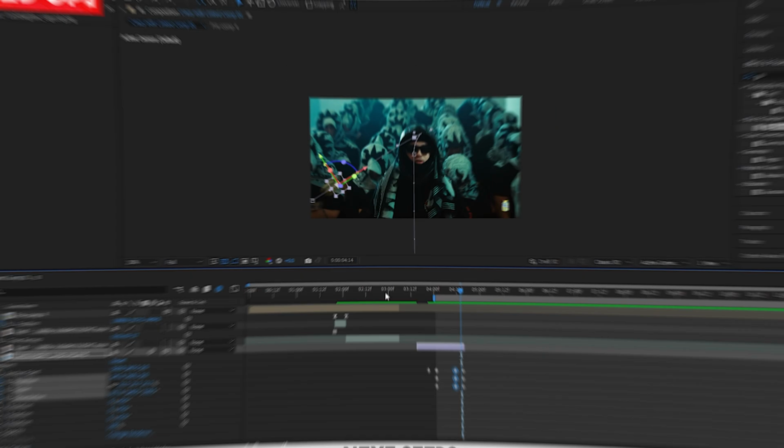And now you're going to see me add this glow effect. All this glow effect does is just make it pop a little bit more, just giving it that little flare.